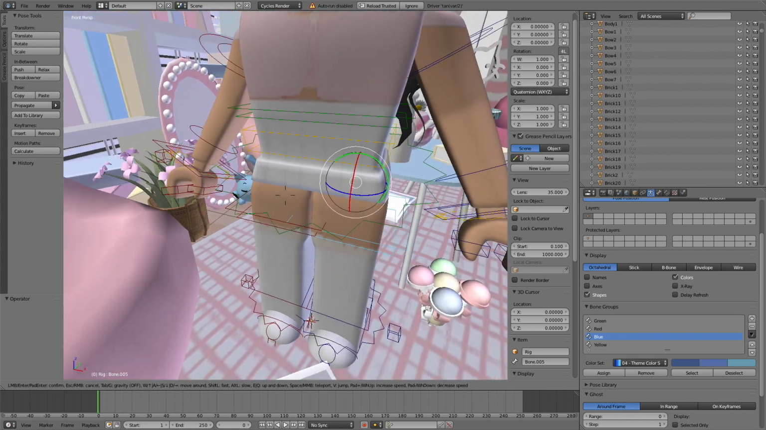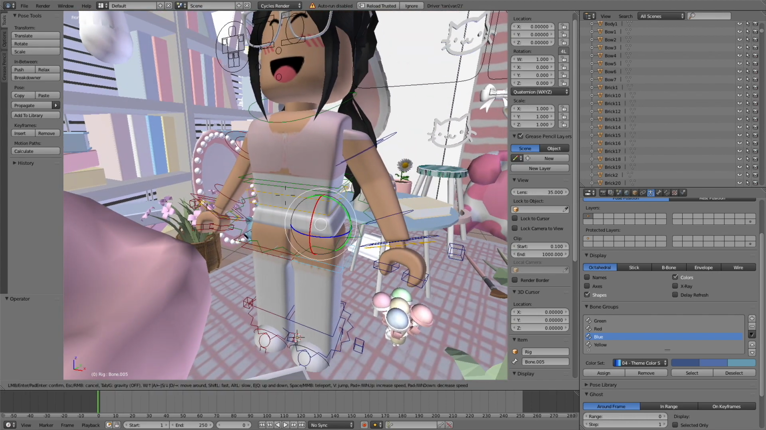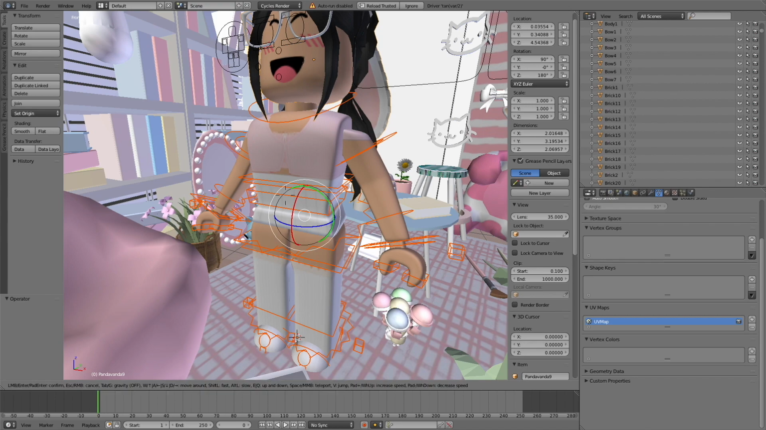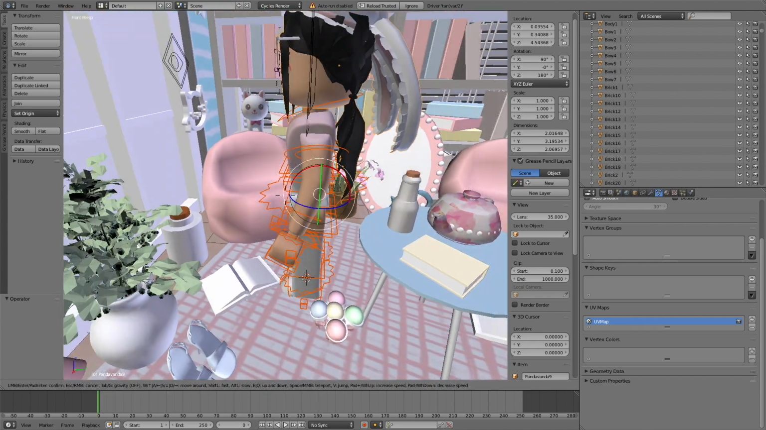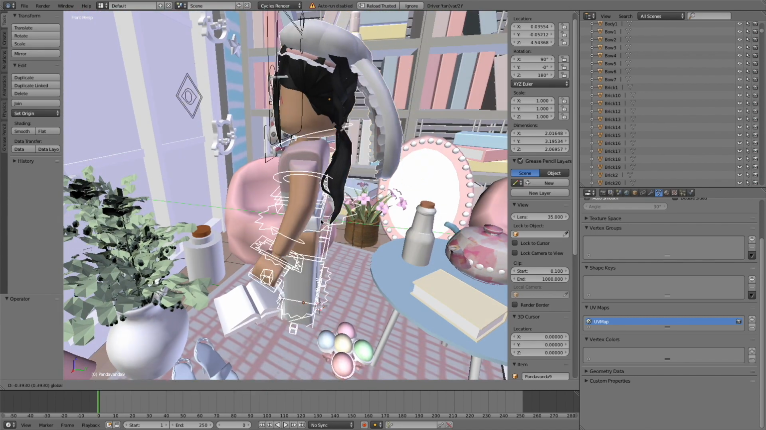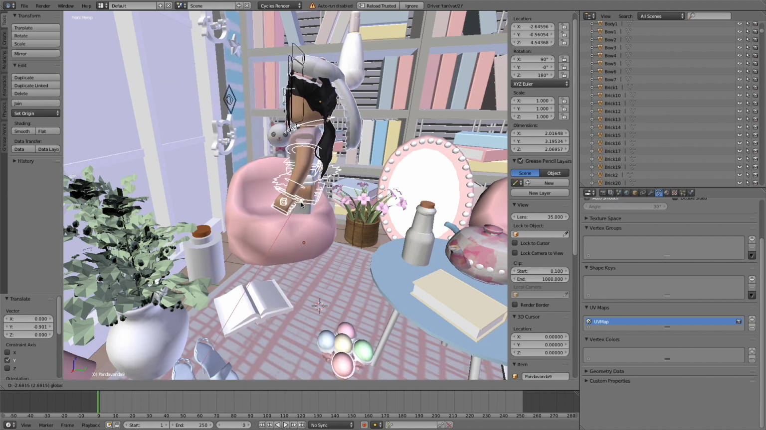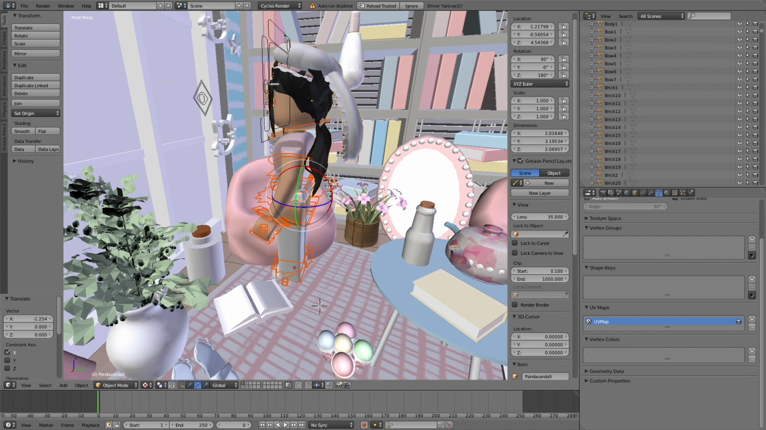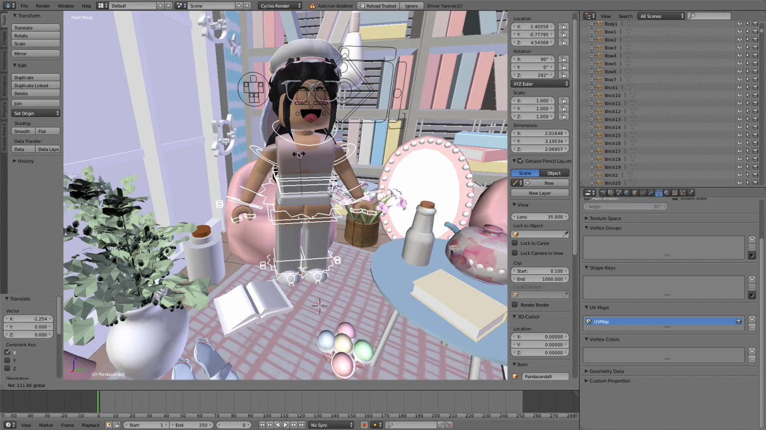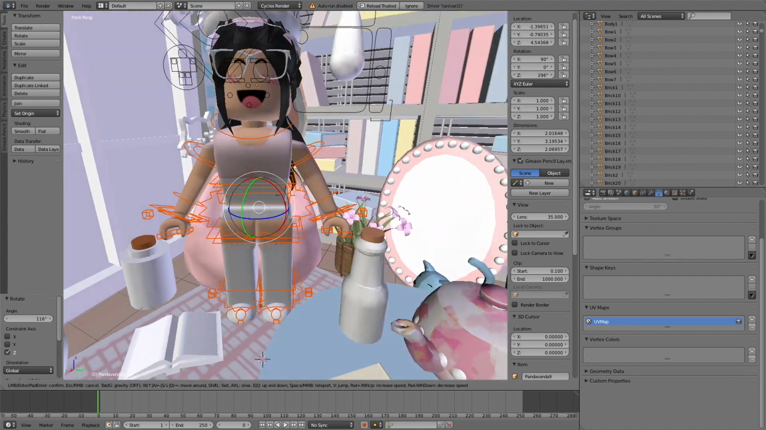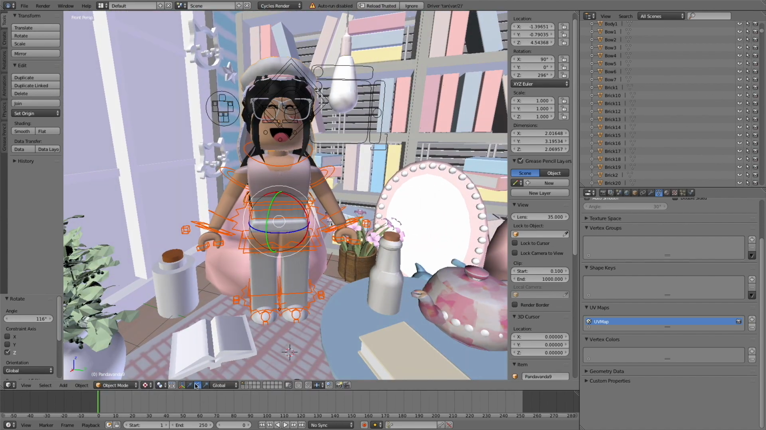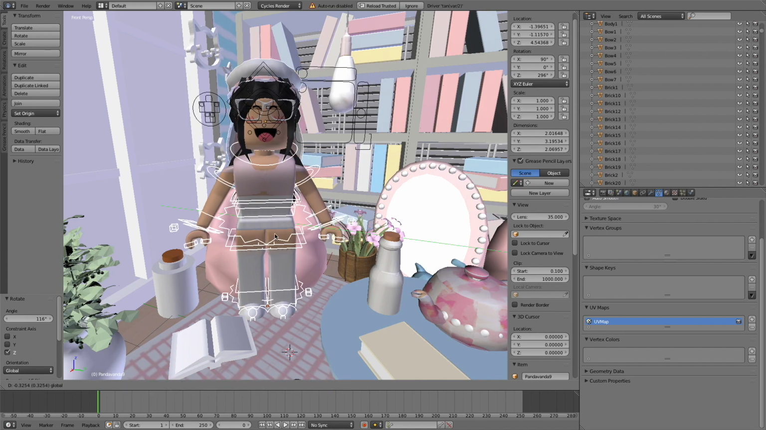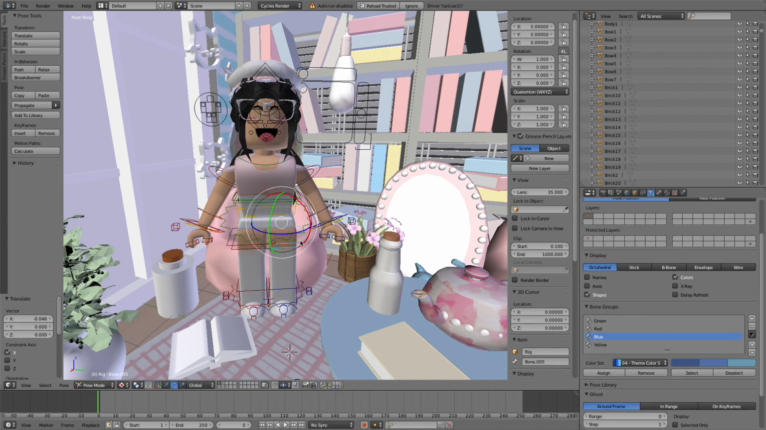So just select one part of the rig and make sure it's in pose mode and hold shift while selecting the head. So you can still move your rig around, and you can also rotate it using the curved arrow over here. And now I have rotated my avatar to fit the area, and now you can pose.